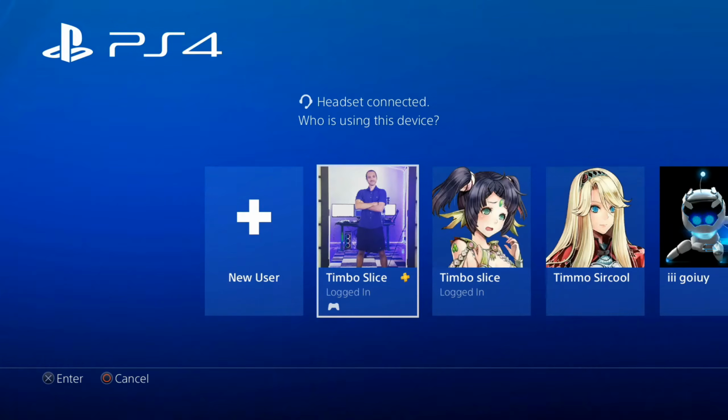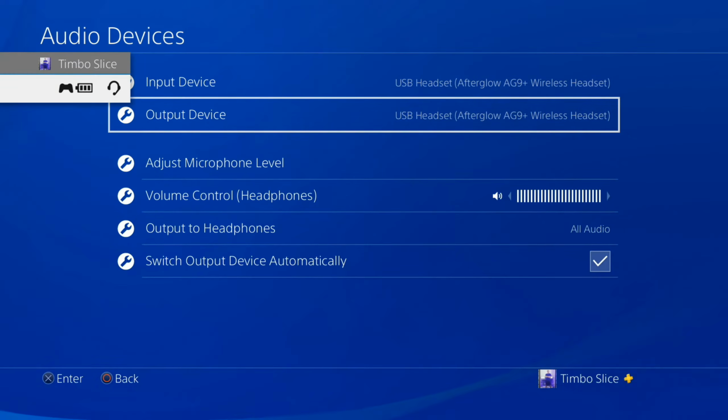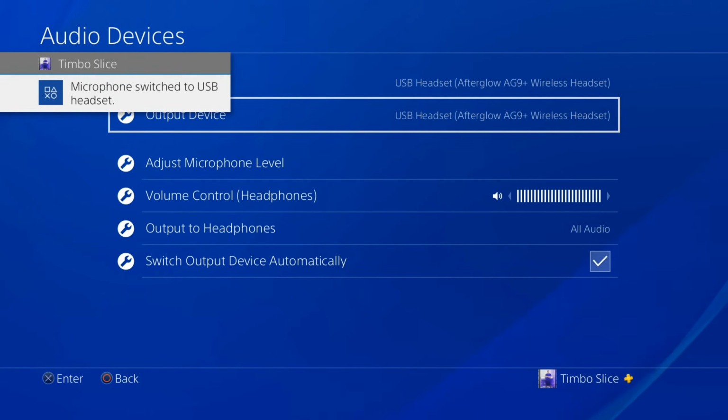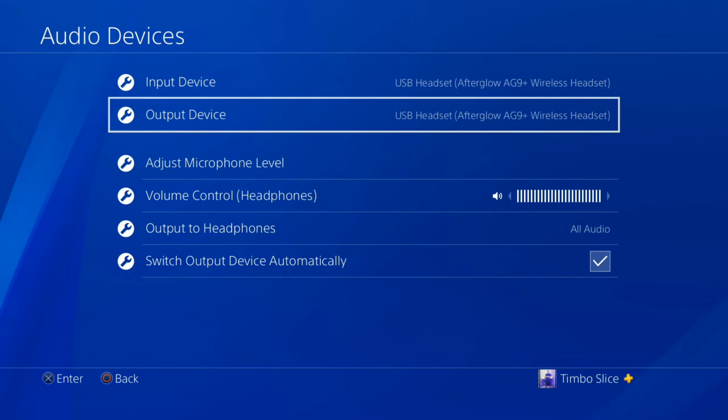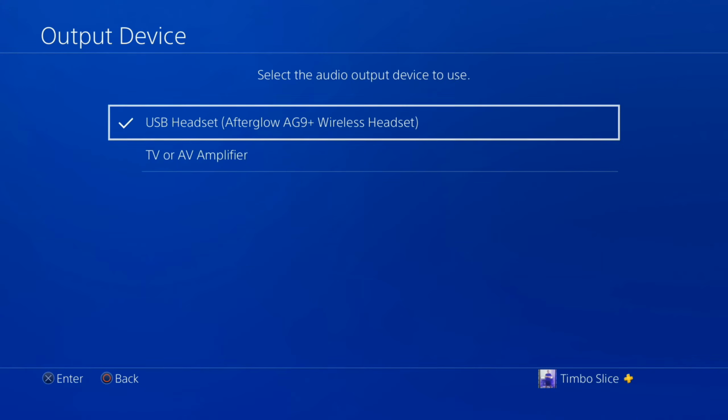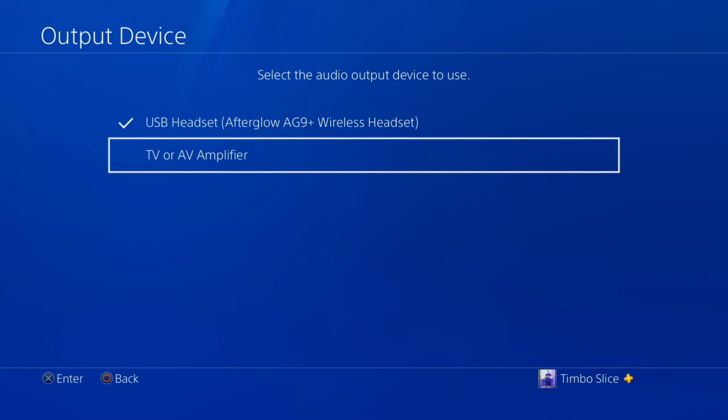So I have to log in with a user. So this is what it looks like. I have my USB headset for input and my output device. Now your input device will be your microphone, how you communicate and talk with your friends. And your output device will be where your audio is going. So right now my audio is going to my USB headset. Now I can switch this back over to my TV or AV amplifier.